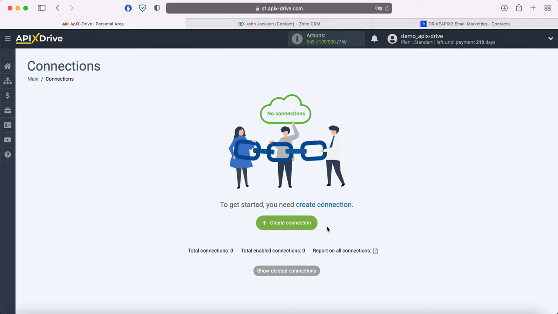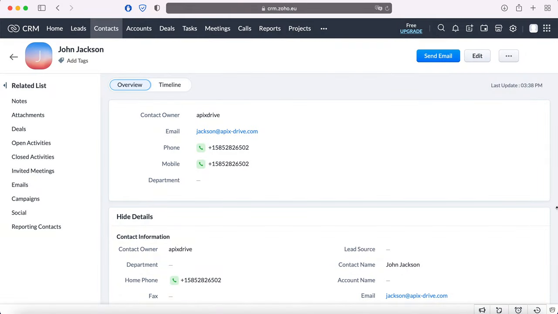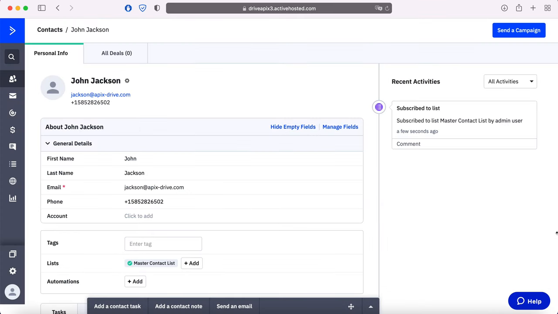Today I will tell you how to set up uploading new contacts from Zoho CRM to ActiveCampaign. This is necessary in order to automatically transfer new contacts from Zoho to other systems. For example, in ActiveCampaign you can create new contacts, conveniently store, process and interact with them in every possible way in the future. Now let's move on to the setup.